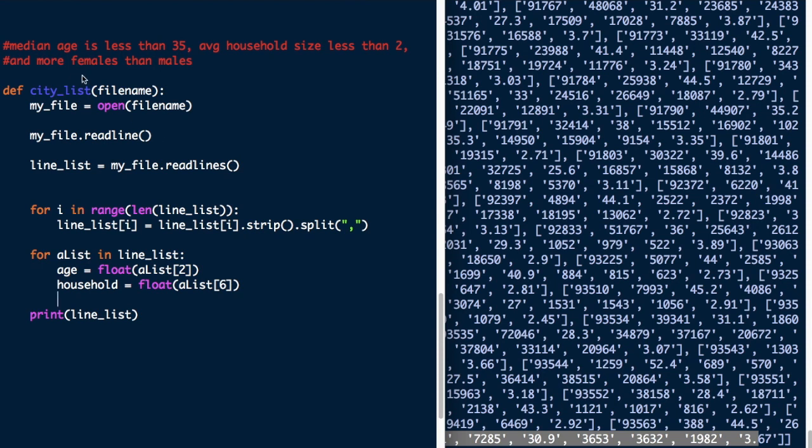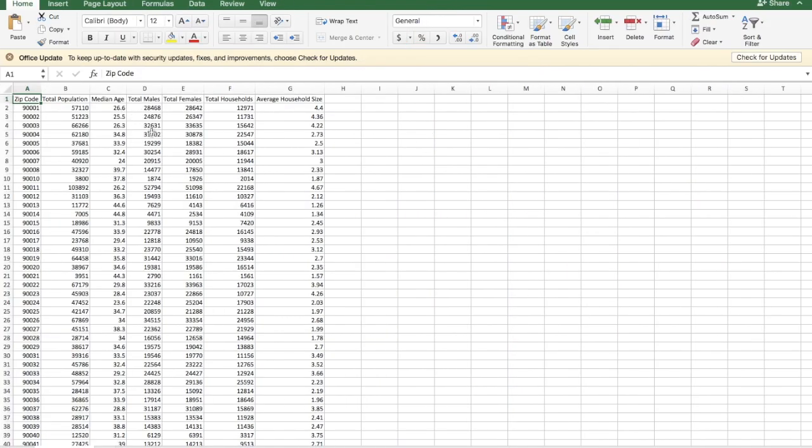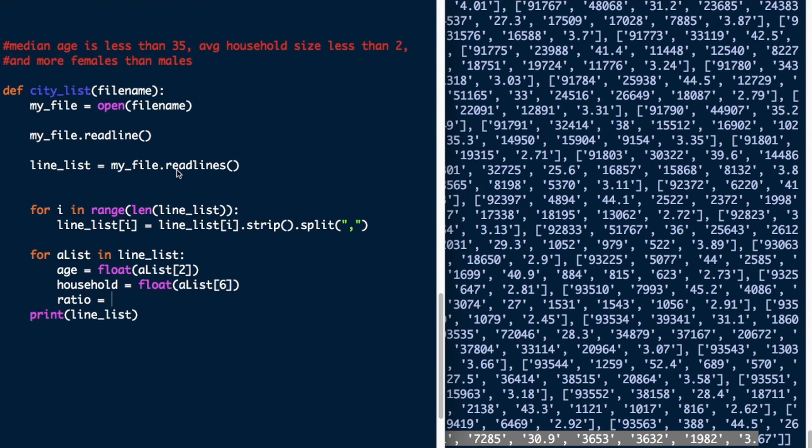And then for this more females than males, I'm going to keep this as a variable called ratio. We're going to look here and say, all right, the males live in the 0, 1, 2, 3, the third index, and the females are in the fourth. So we know if the fourth index is greater than the third index, then we want this ratio variable to be true because that ensures that there's more females than males. So we're going to say float of a list at 4, which is the number of females, and then float of a list at 3.